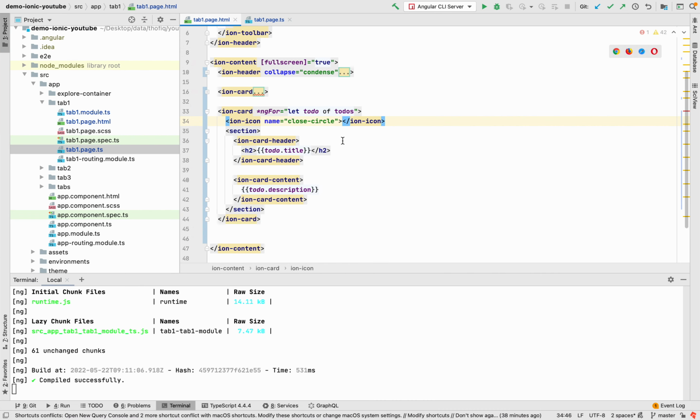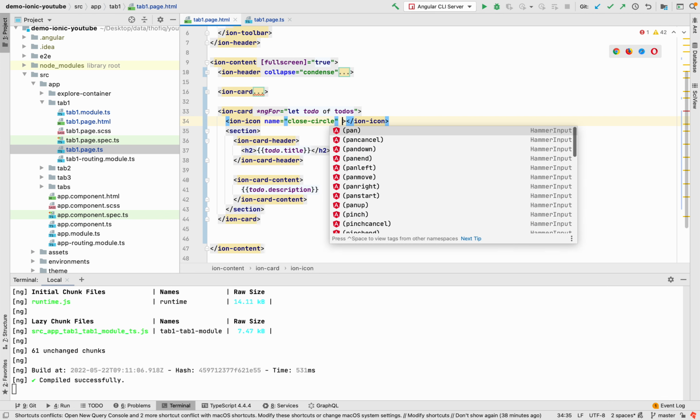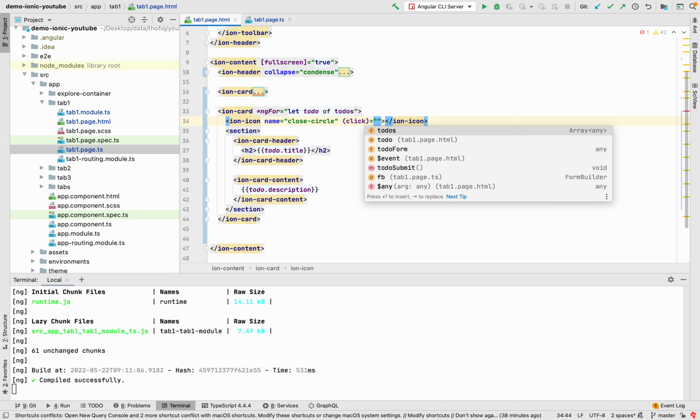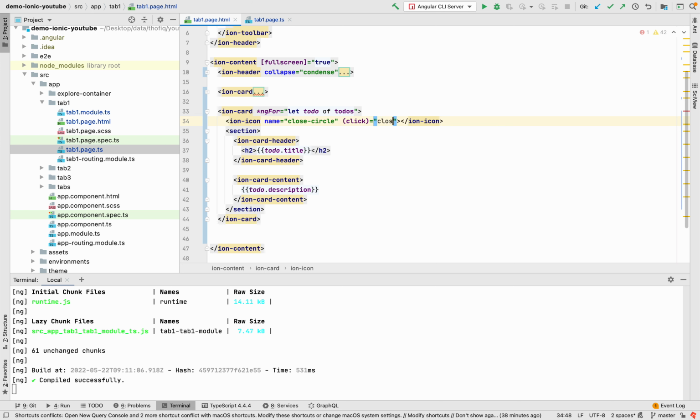So as soon as you click on that particular icon, what I want to do is close that particular to do, right? So what I'm going to do is define another click event and say close to do.